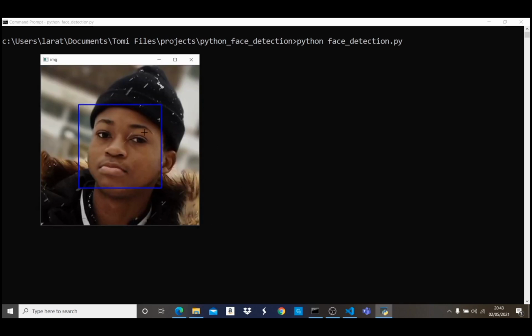So as you can see, it shows the image right here with a rectangle all around the face. So that is how to just build a simple face detection program using Python.